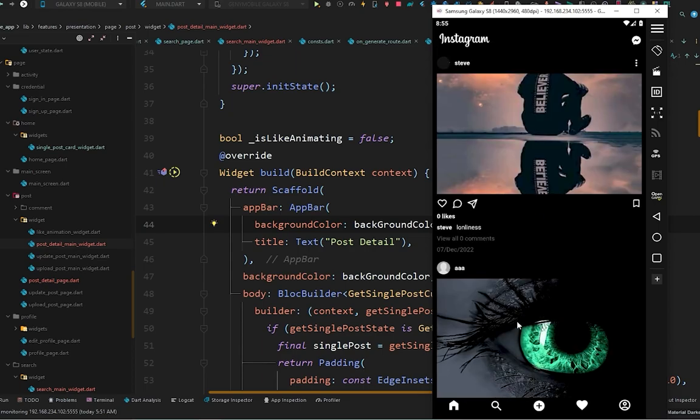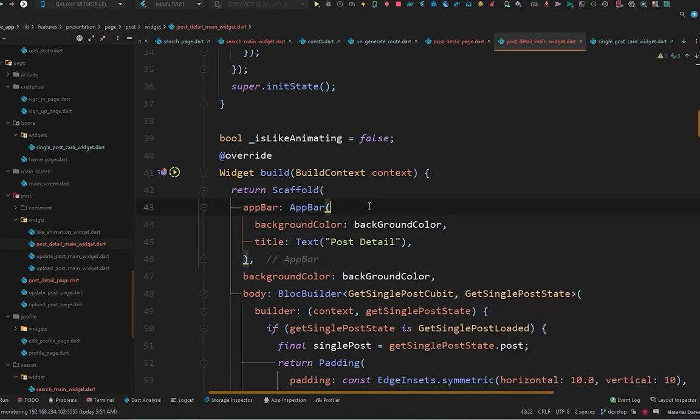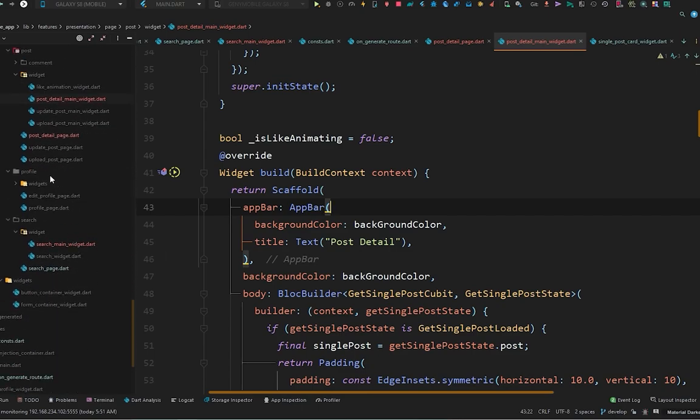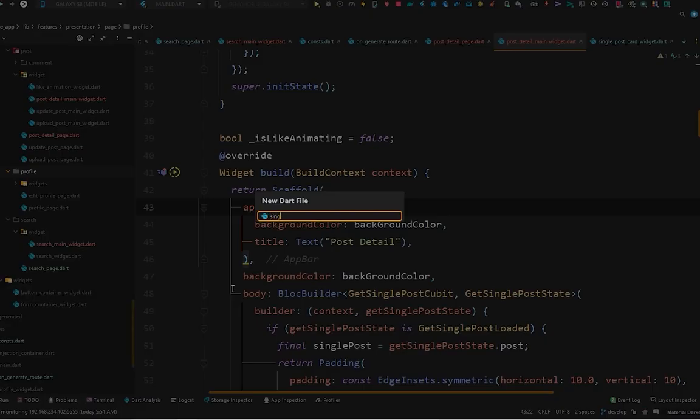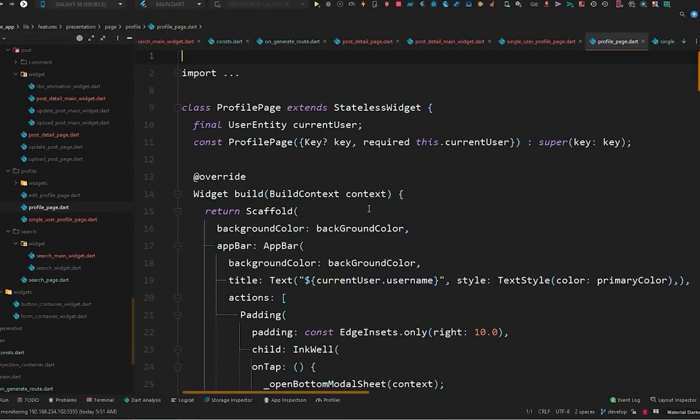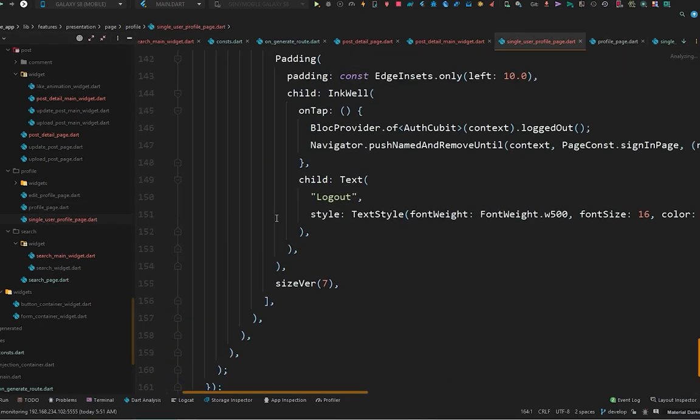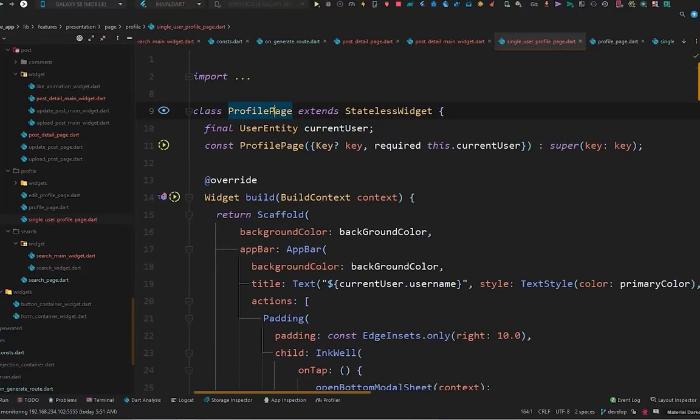And now one more thing we have to do is go to the single user profile page. For that we have to create another profile page. In the profiles we have to create the single user profile page, and we will copy all the data from the profile page and paste it in here, and everything will be the same, only this will be the single user profile page.